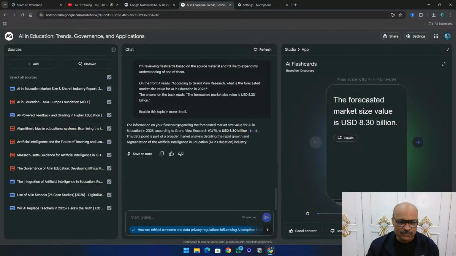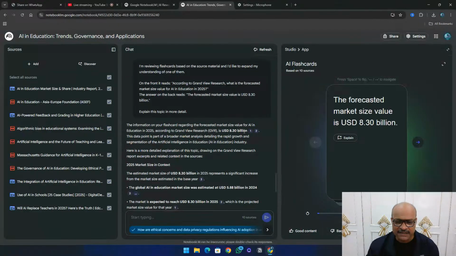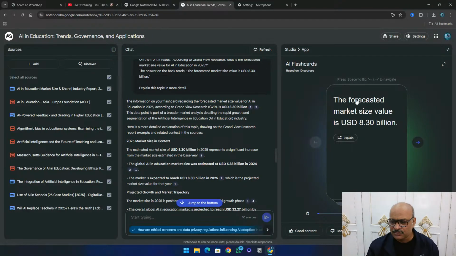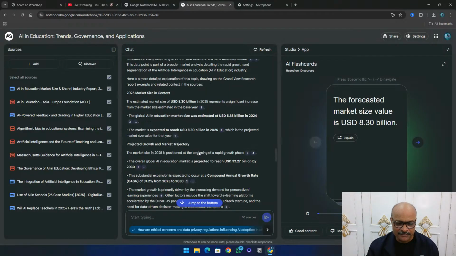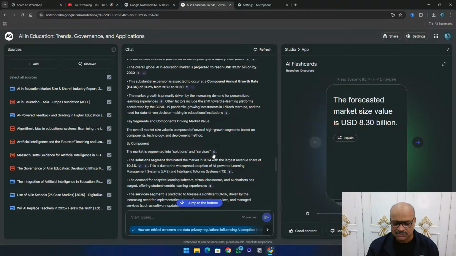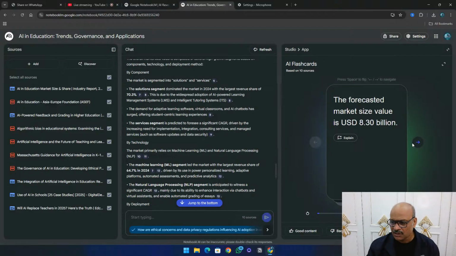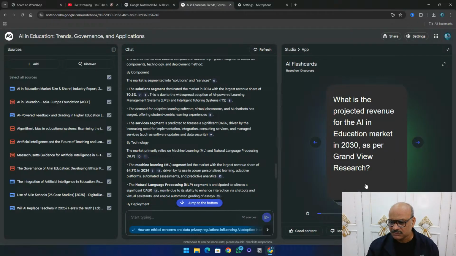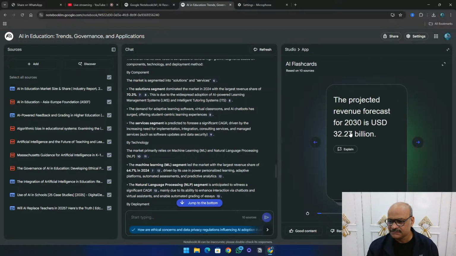So it will go to the information on your flashcard regarding forecast market size for AI in education. So here you have it in a brief manner. Now in a detailed manner you can get the report here. See how good it is? Now this is the second question, projected revenue. 50 cards are there. You can see the answer.